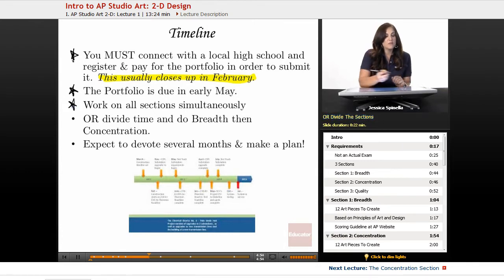Every once in a while, there will be some people who want to divide the portfolio into 2 different parts by doing just their breadth section and then doing their concentration afterward. And that is totally fine. Some people do it that way. They feel more confident doing it that way. They want to concentrate on one thing at a time. Depends on how you are.